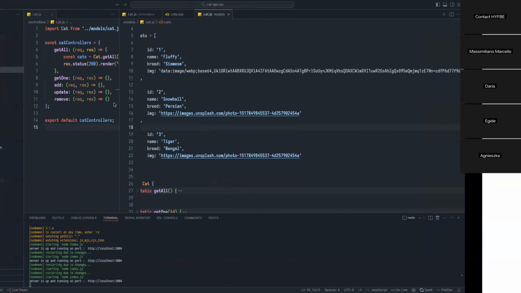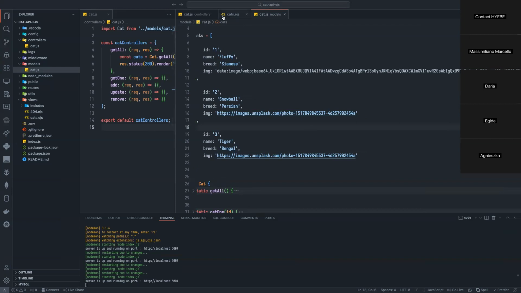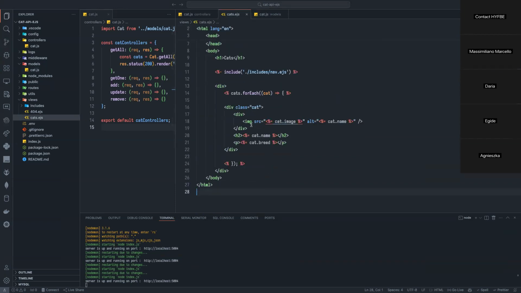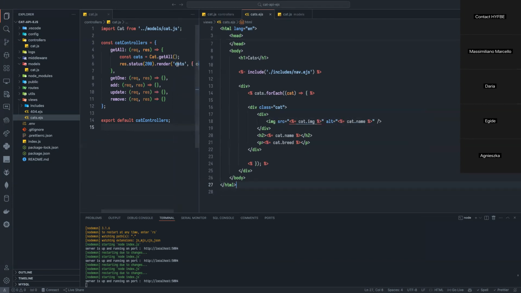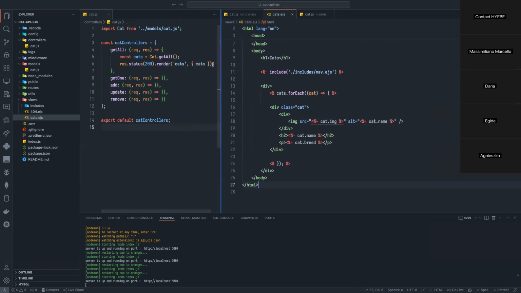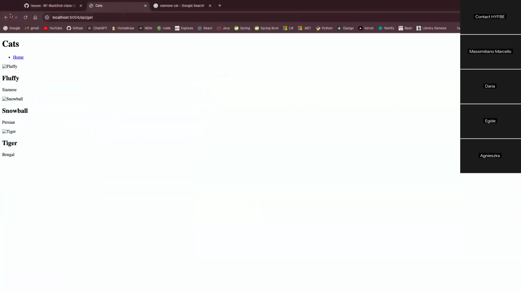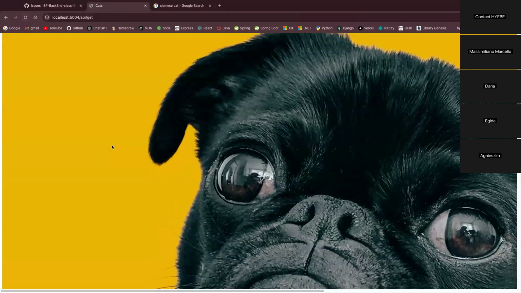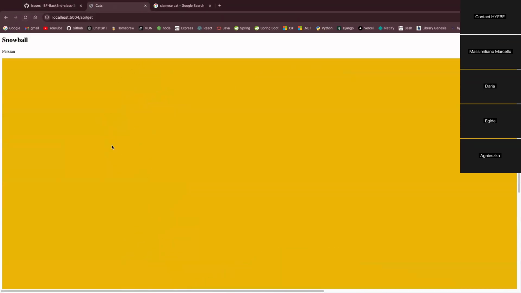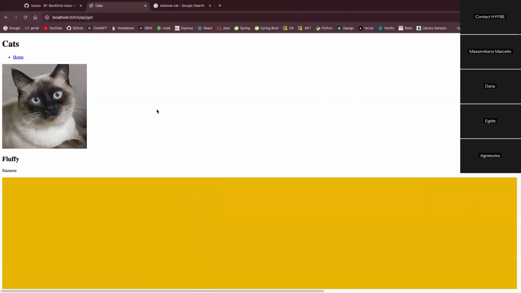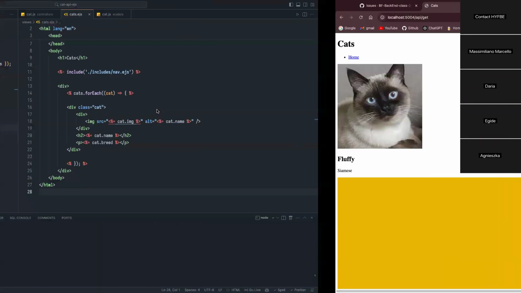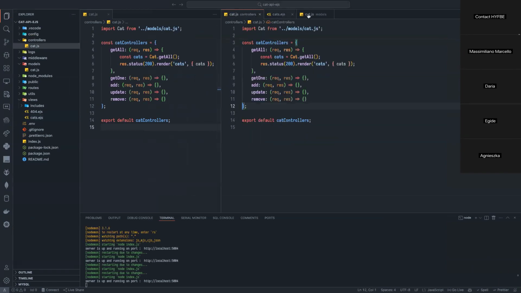No. Am I missing something? I have image, which is okay. Source is cat dot, no, it's not dot img, it's dot img. My mistake, sorry for that. Because the property is not image, actually. If I go back, the property is img here, and this one, it was image. Thank you for letting me know. Click, and it looks like I have some cat. No, that's a dog, actually, that's not a cat. The first one, I have it here, but the second one, it looks like it's a dog, it's not a cat.